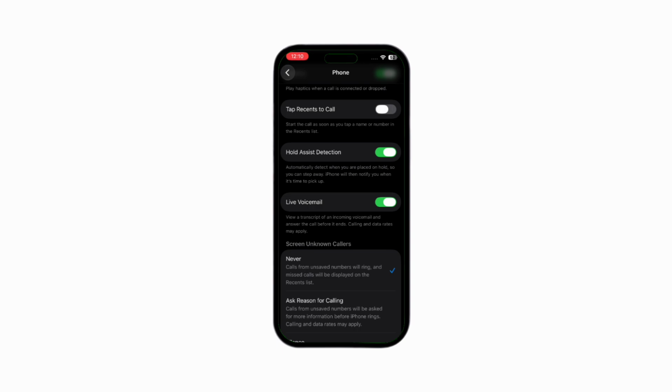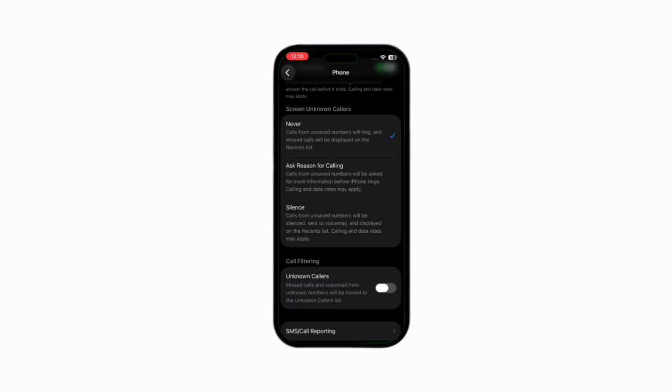Also check your blocked contacts. If someone is blocked, they may not be able to leave your voicemail, so go to your blocked contacts list and make sure the person is not blocked.